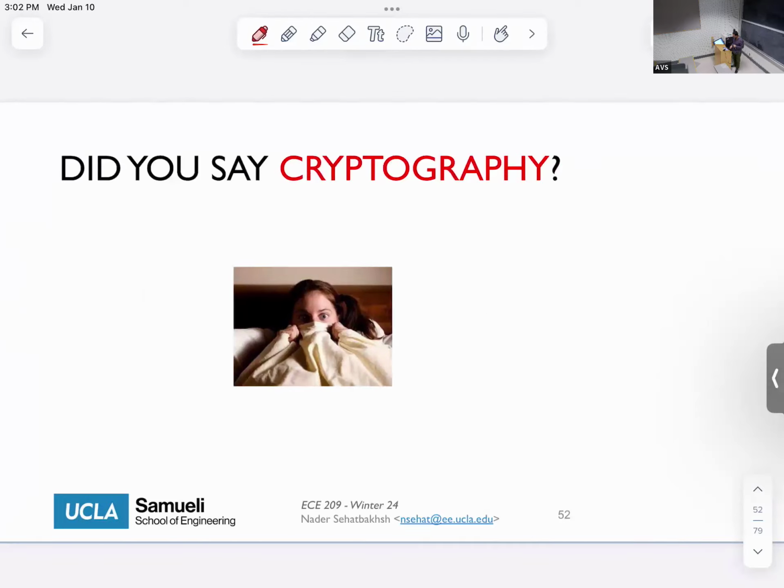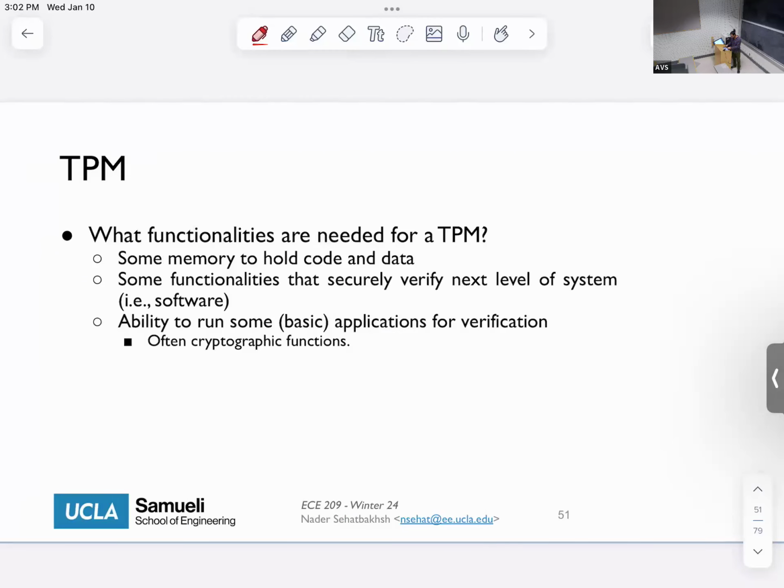Okay. Of course, the question becomes, what are those cryptographic functions? That's the first thing that we're going to talk about after this lecture. I'm going to give you a little bit of background on cryptography so that you can understand a lot of these things.